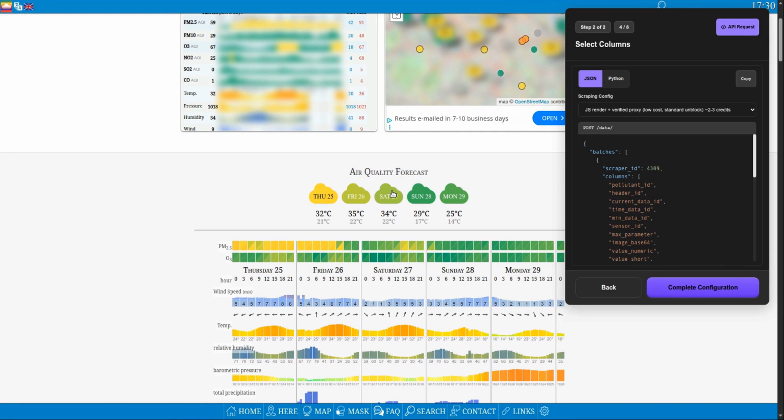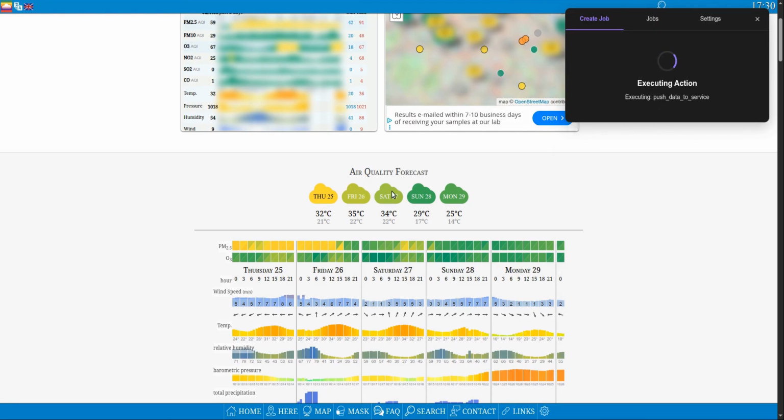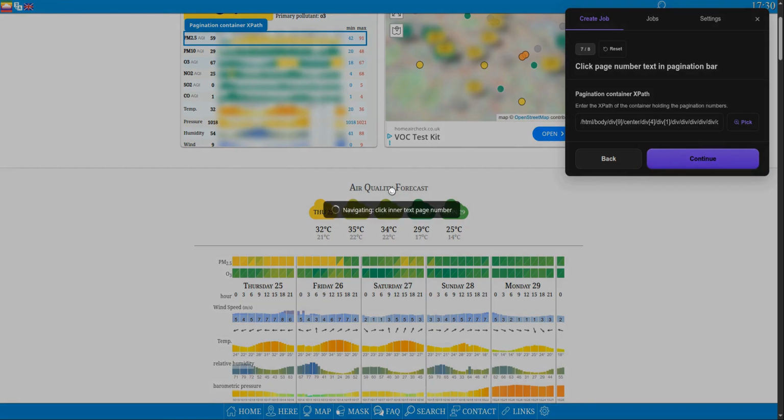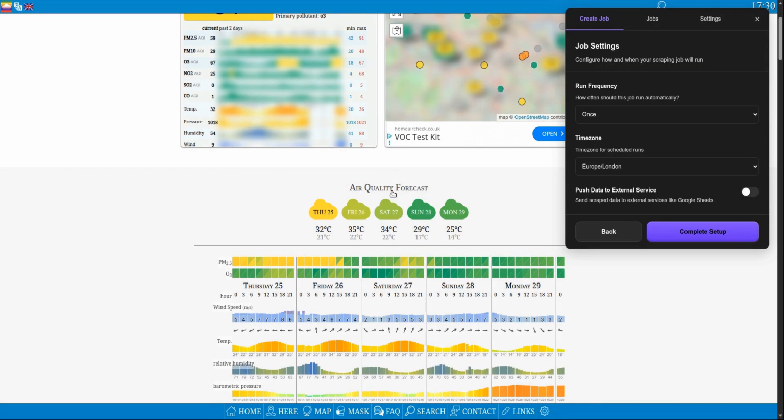Nothing gets guessed. Click Complete Configuration, and any missing field will always show as blank. Every page is included. The navigation pattern is saved and applied automatically each time this scraper runs. Your job is ready to go. If you need this data on an ongoing basis, a recurring schedule can be configured right here.